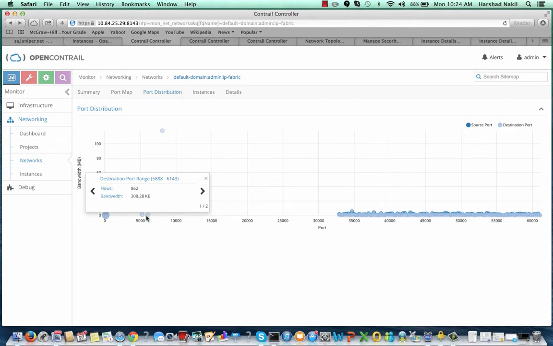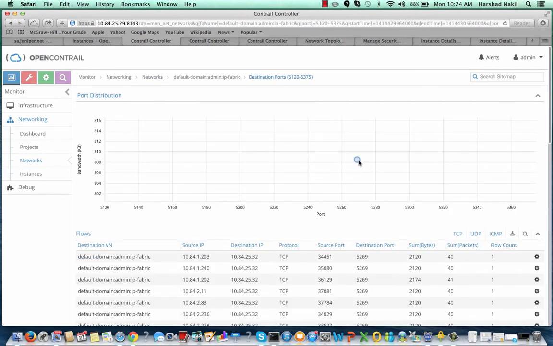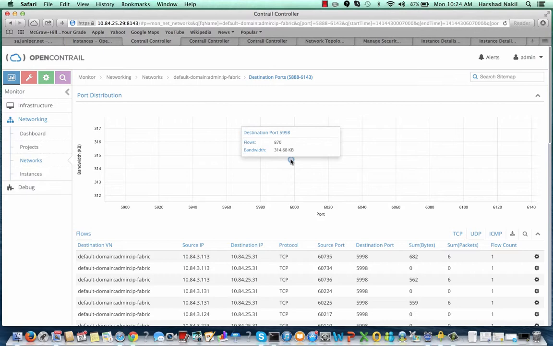Let's see what these 2 guys are. So this thing is port number 5269. This is the XMPP protocol. This is the traffic between the OpenContrail controller and 1000 compute nodes that we have. It's a very low bandwidth, around 800 kbps. And the traffic here is 5992. This is a discovery service within the OpenContrail system, which is also very low, around 300.